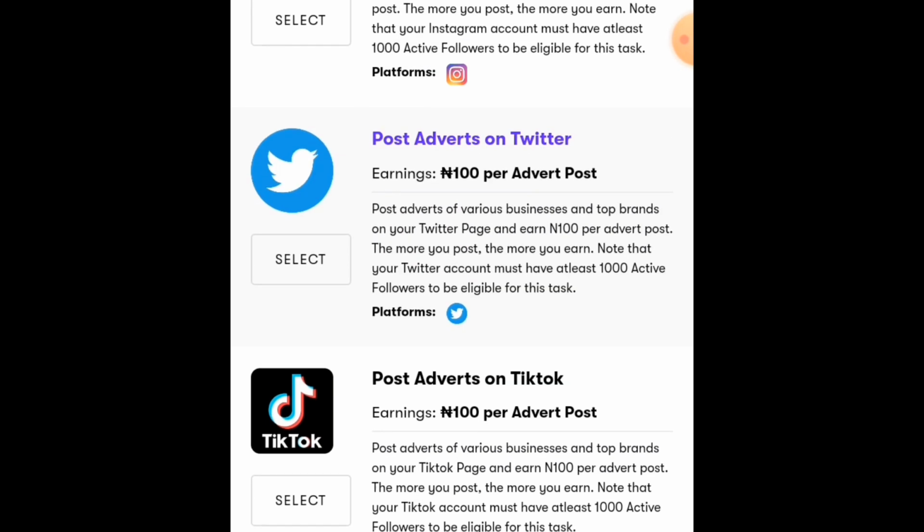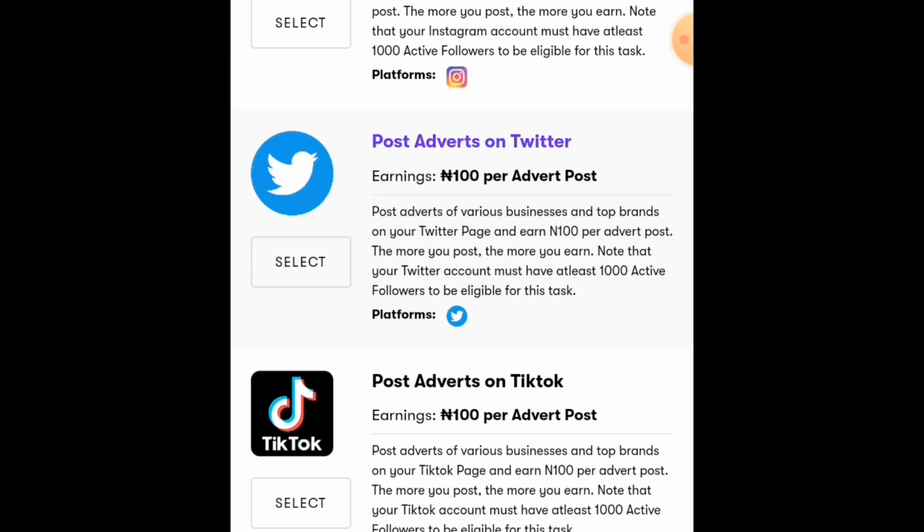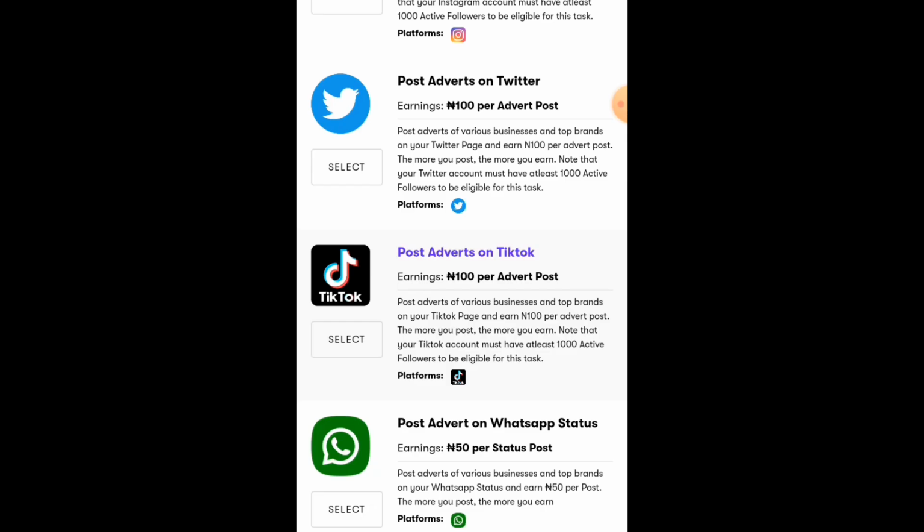You can see here, post adverts of various businesses and top brands on your Twitter page and earn 100 naira per advert post. To perform this task, you must have at least 1,000 active followers to be eligible for this task.